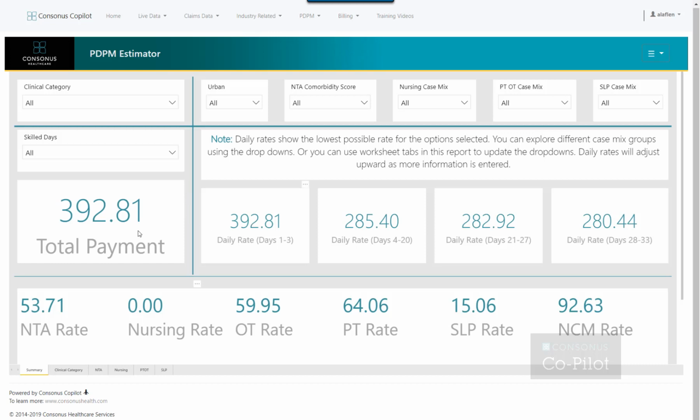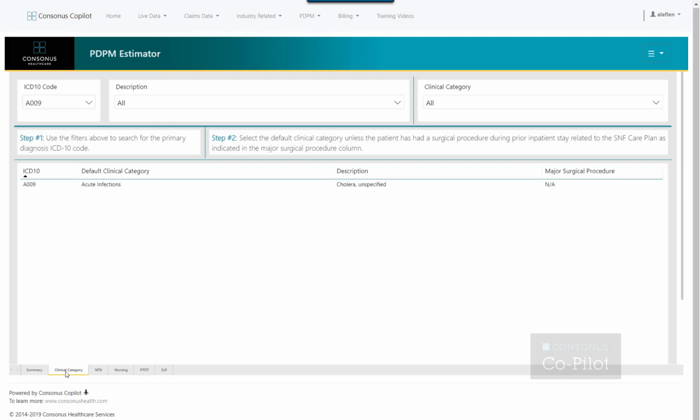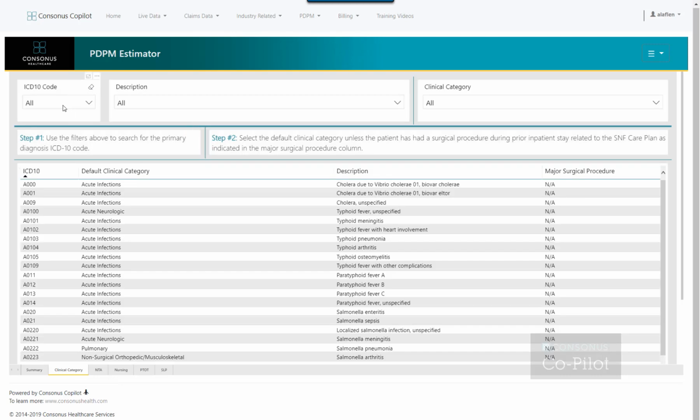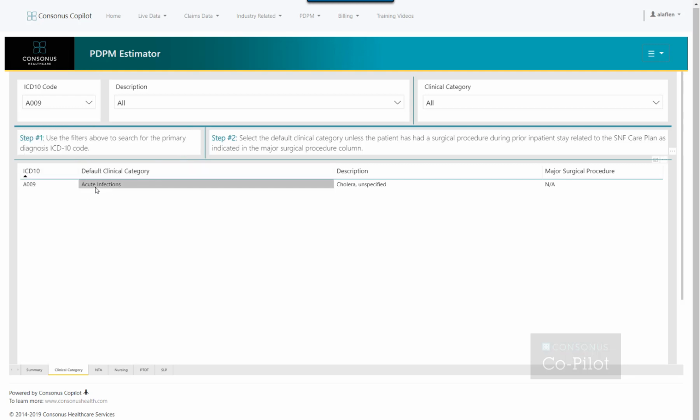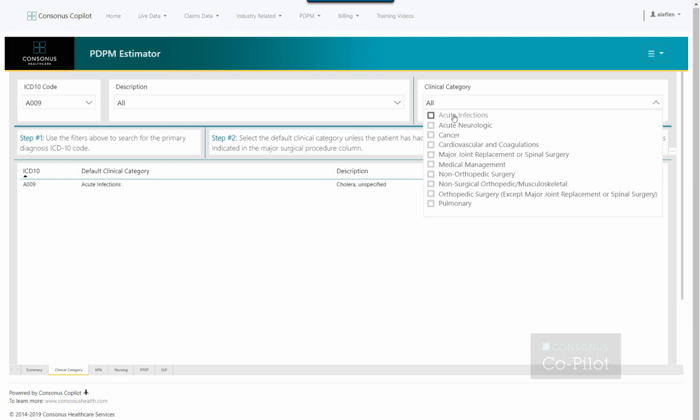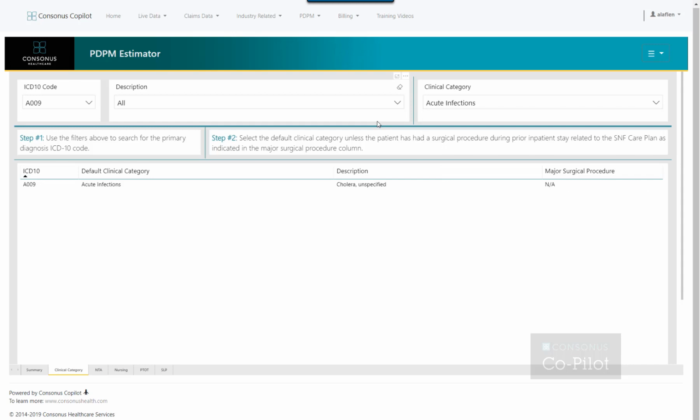Now let me go through these different tabs down here and show you how the tool works. The first thing you want to be able to do is select an ICD-10 code, and this can be from the documentation from the hospital. So let's say we had a patient with an A009, and we have that in the documentation. We can see that they fall into acute infections, and from there we can make sure that we collect the right clinical category, which is acute infections right there.